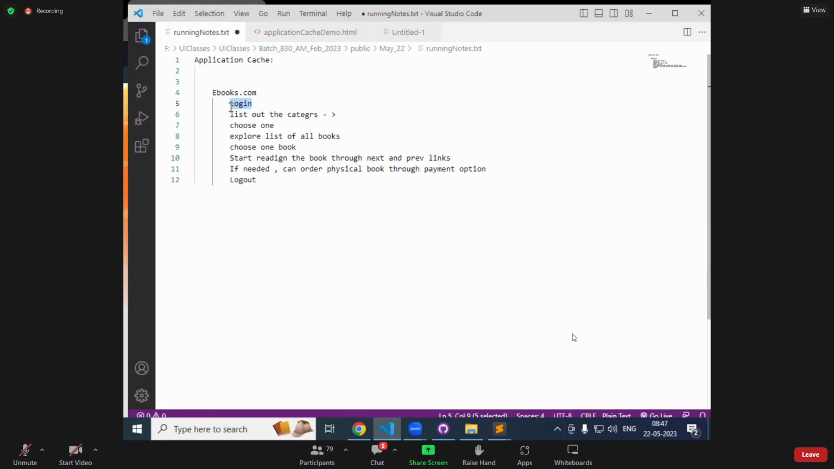Fine. Now, once I get valid or non-valid, I'm going to list out all the categories. Now I say choose one. When I say explore the list of all the books, again I will go to the server. I will say that the user has chosen something called science. Now when I say science, I put a request to the server. The server will give me the list of all the books that are part of science. Again, I am able to see it.